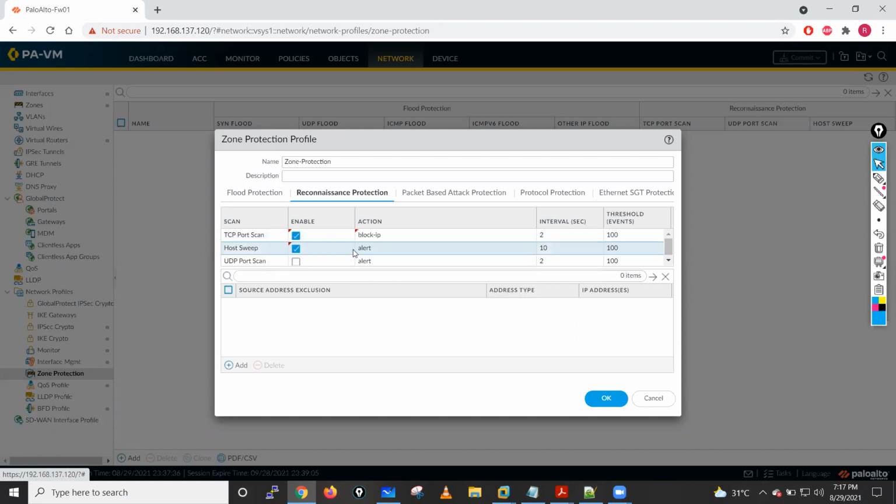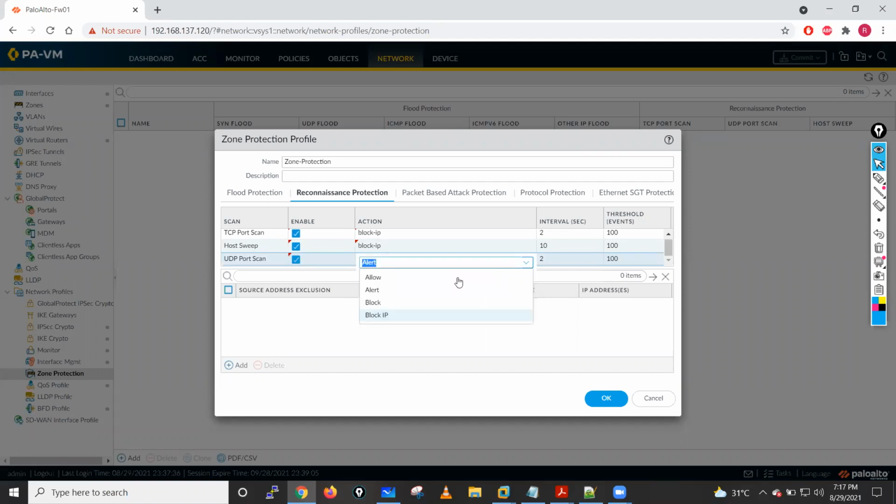Click on this one, host sweep, block it, block IP, and define this value. Click over there. For UDP port scan, you can block by the IP address.